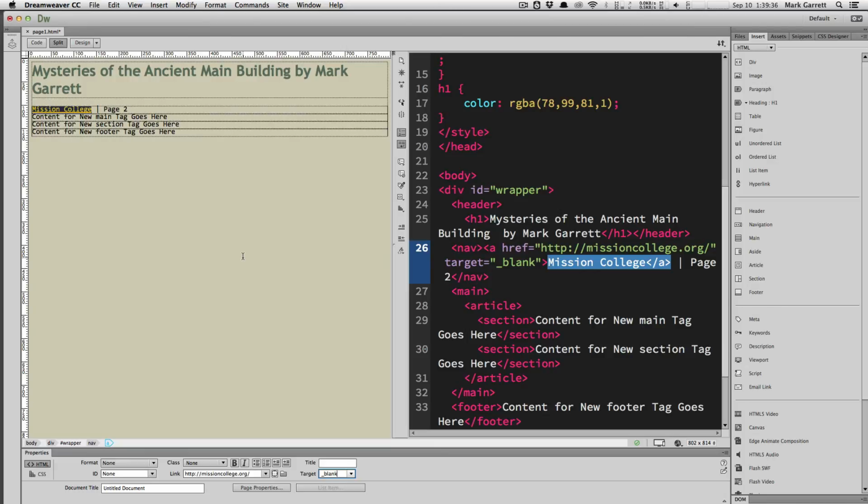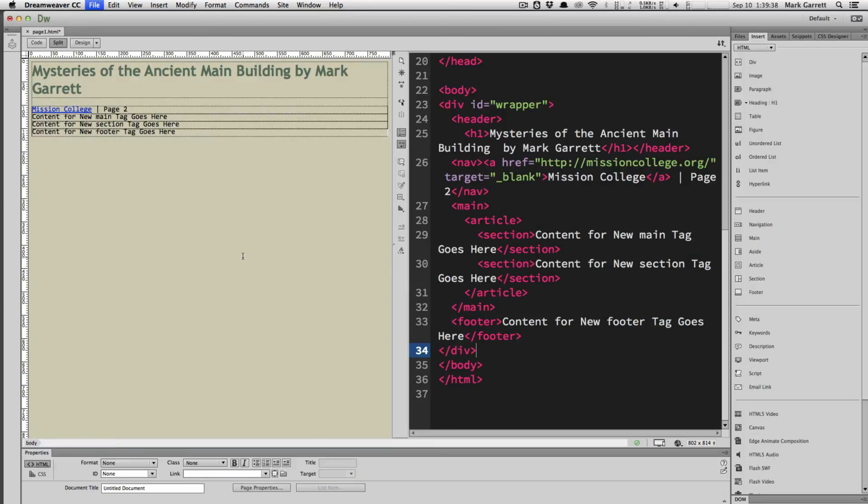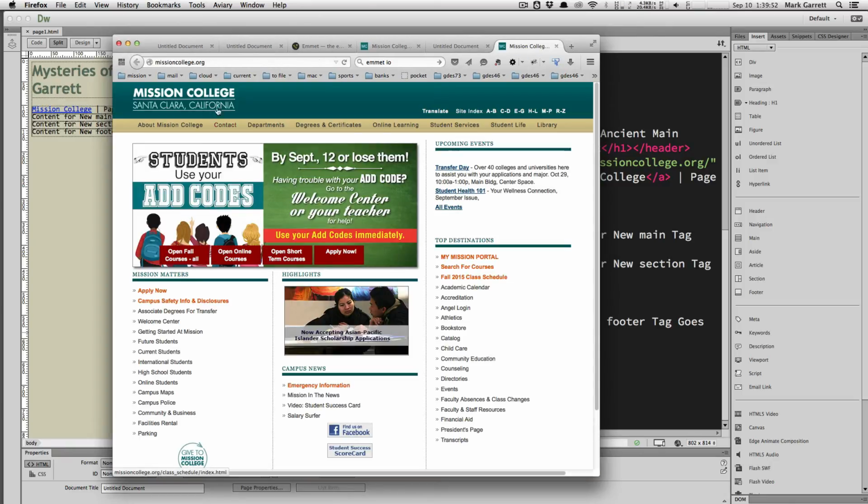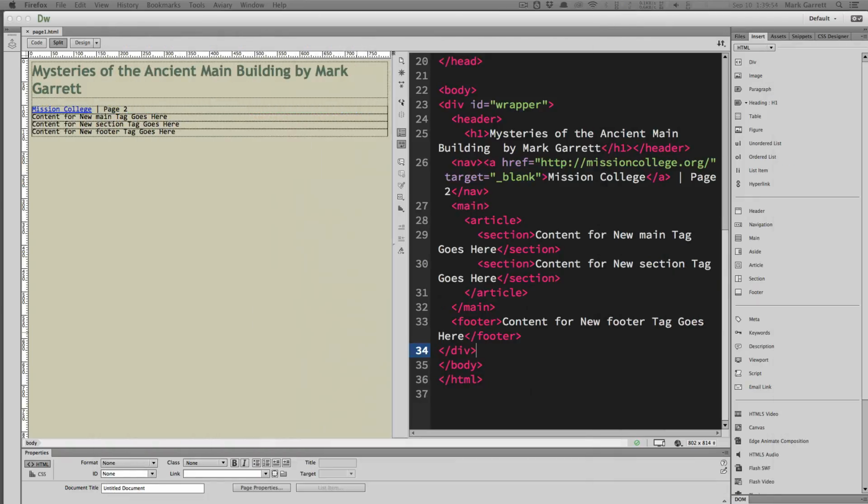If I save this now, we can go ahead and save this. And I'll preview it by clicking on this little preview button. I'm going to preview mine in Firefox. Again, you can set that up in Preferences. Here's the page I just previewed. Here's the link, and if I click on it, it does go to Mission College. So that's pretty cool. All right. So the second thing we're going to do is make a link to our own page. That's how you can make a link to an outside link, obviously.